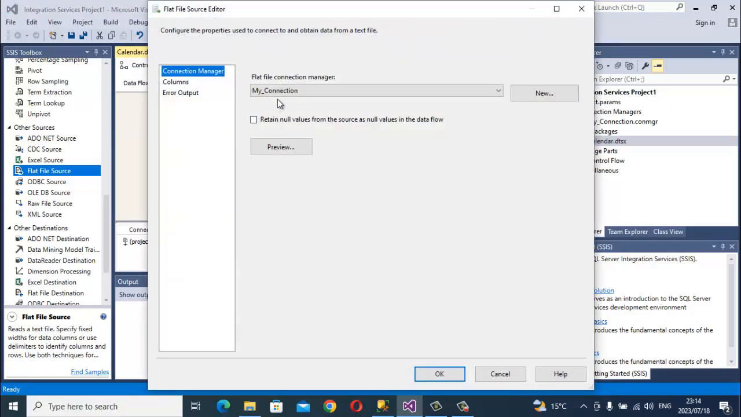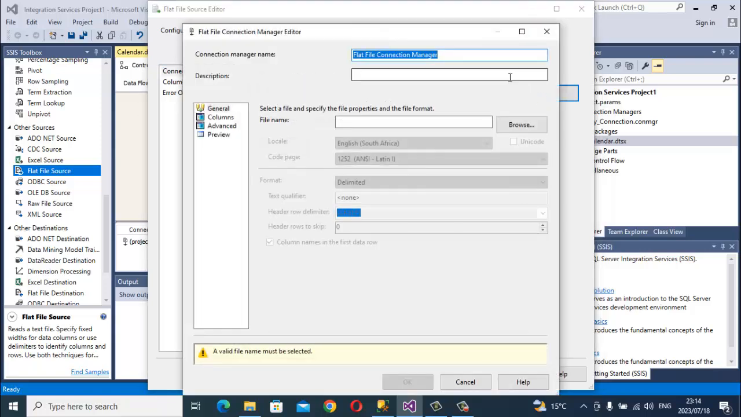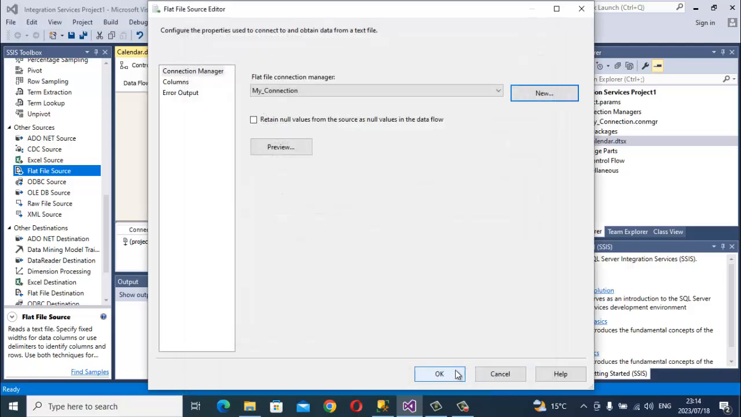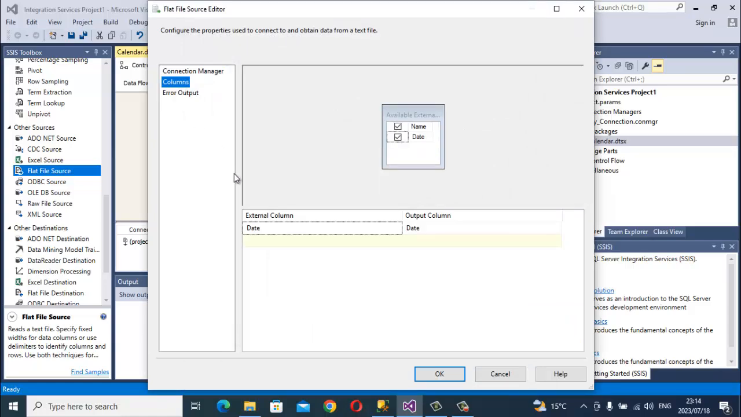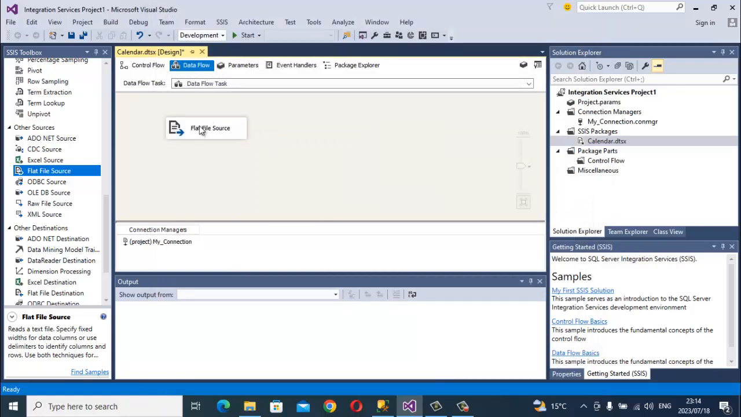Our connection manager is already selected there. If it wasn't, I could have just clicked New and created another, or if I didn't create the connection manager, I could create it from here. But since I've already created one, let me just cancel. Let me check my columns. Okay, it's the date. All right, let me click OK and position it there.